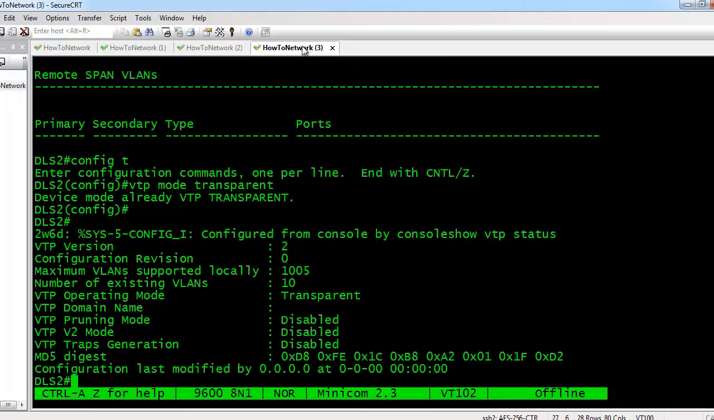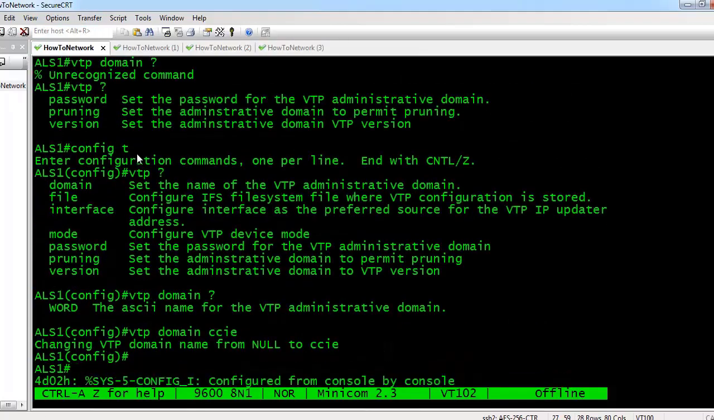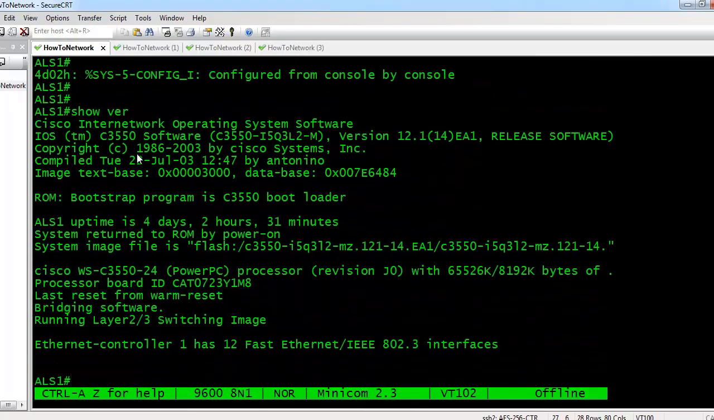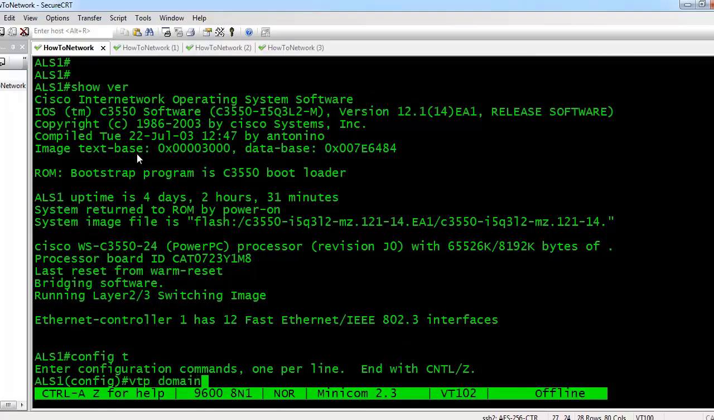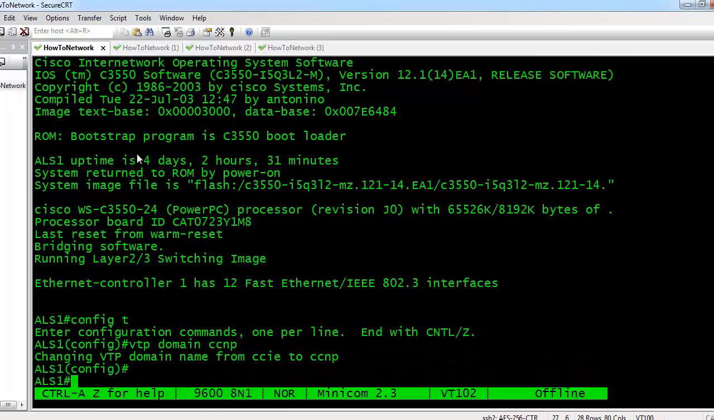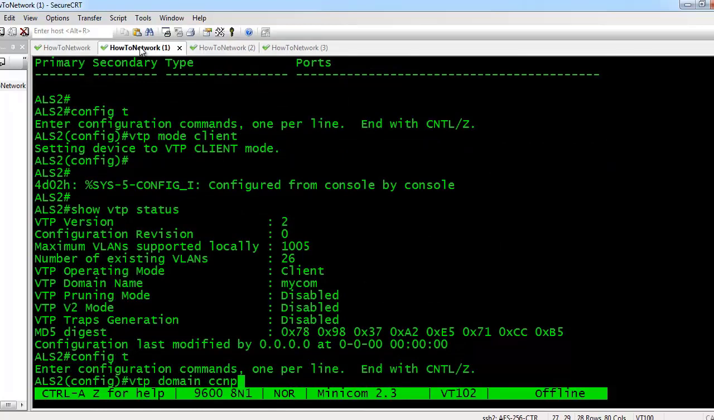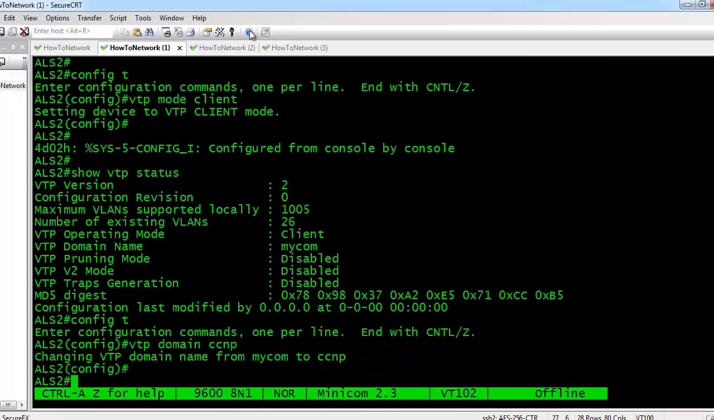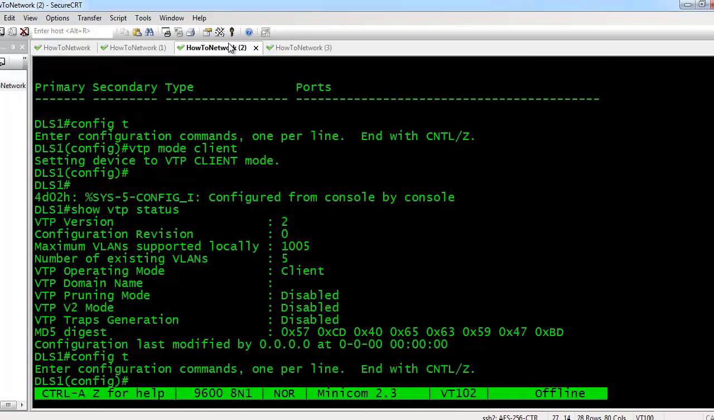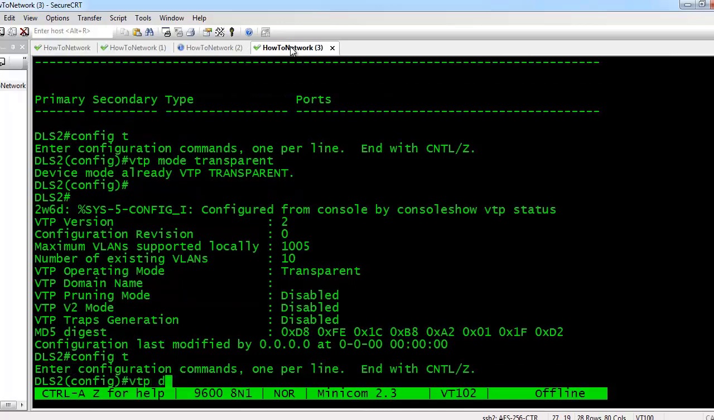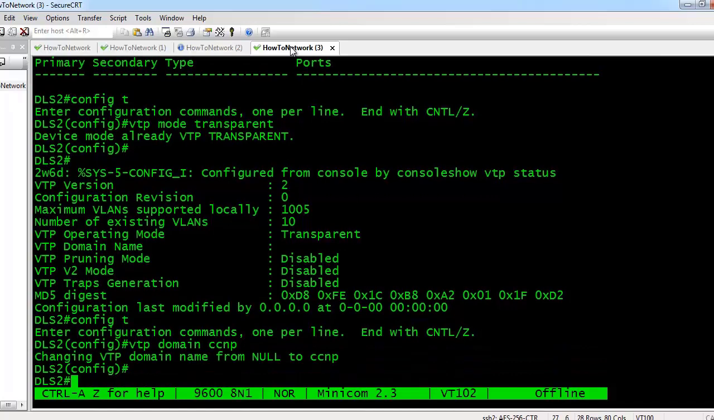Now on ALS1, let's go ahead and configure the VTP domain for CCNP. And you'll see here on ALS2, the domain name is mycom. We're going to switch that to CCNP. On DLS1, we're going to switch it to CCNP. And on DLS2, we're going to switch it as well to CCNP. So now they are all participating in the same VTP domain. And now the advertisements will begin to flow between these switches.